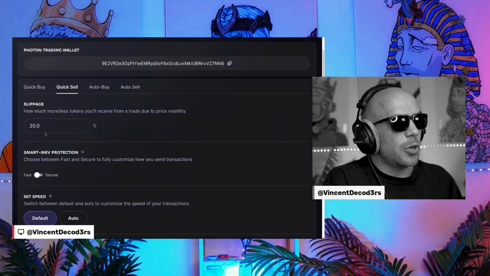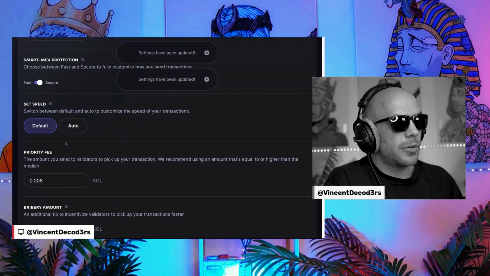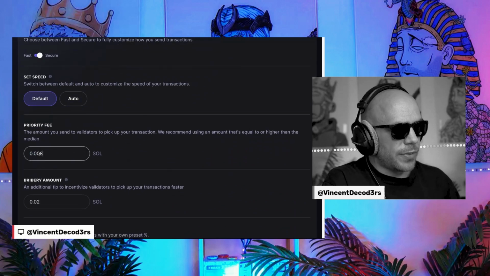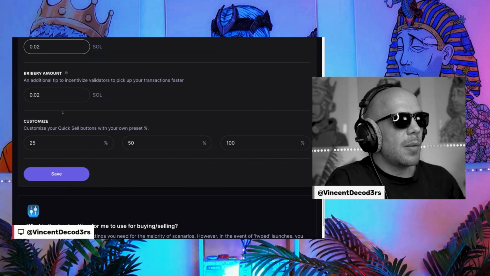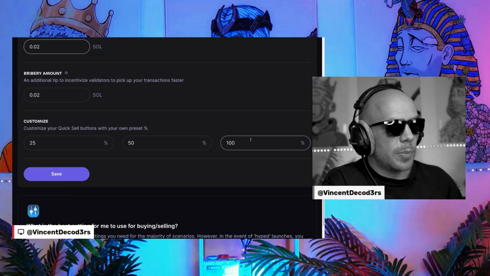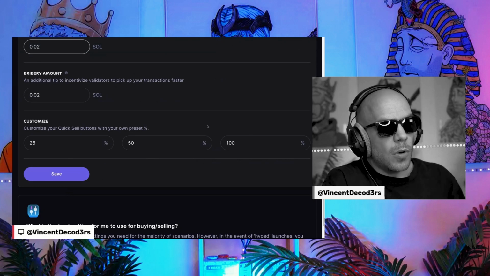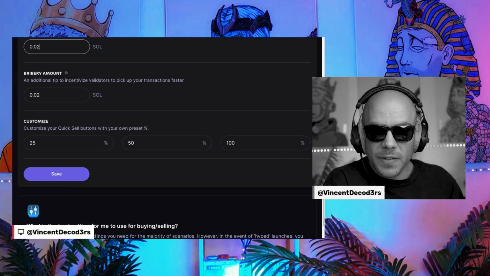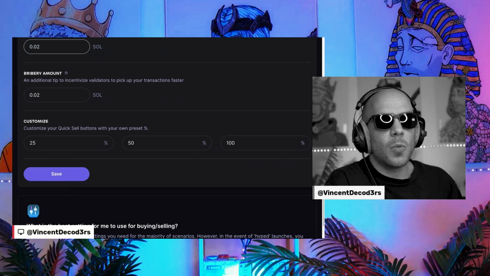Same thing for the quick sell. I'm gonna put 50% as a slippage secured, and I'm going to put 0 to the priority fee. And same thing for the bribery amount. And in terms of quick sell, you can decide to sell 25, 50, and 100% of your bag when you want to quick sell your position, which you should be able to sell 50% of your bag when you have made your first 100% gain.